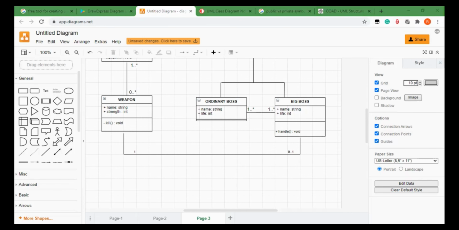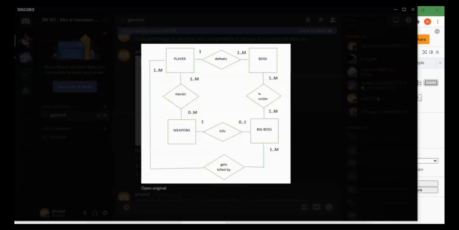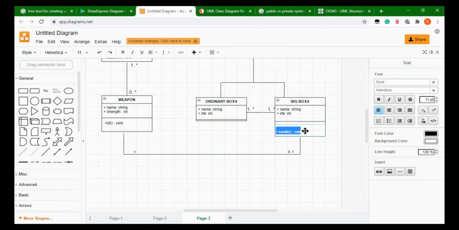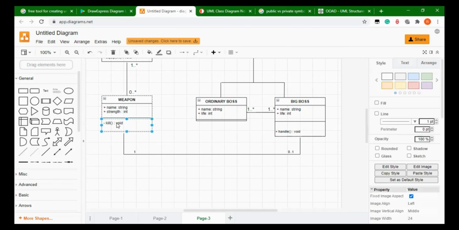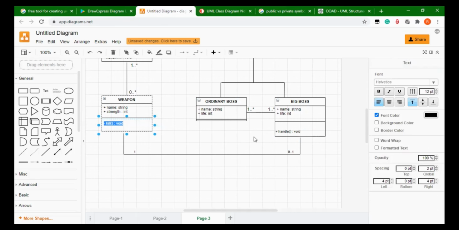Okay. So one weapon kills zero or one big boss. Then lastly, one remaining player gets killed by one or many big boss. I will also give this a kill method.